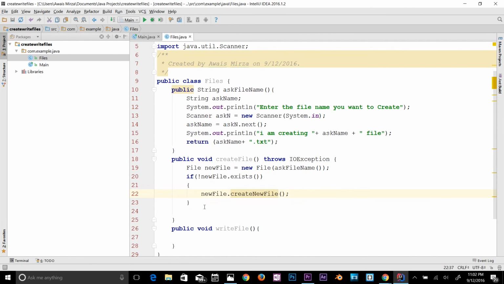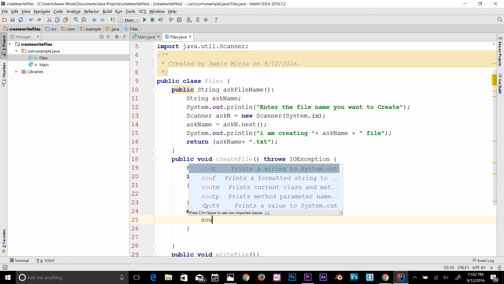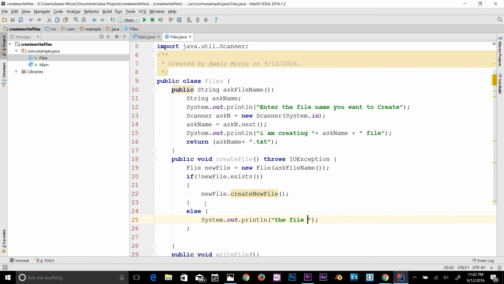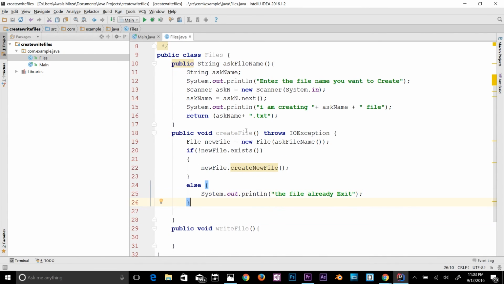And then I'm going to use else. So what it should do if that file exists. So else, add a code block here, and it should print out that the file already exists. So we have a file object here, newFile, new File, and then this is the file name we get from this method, and then I'm going to check if that file doesn't exist, then create a new file. Otherwise, print out this message to the console that the file already exists. So our create file method is complete.